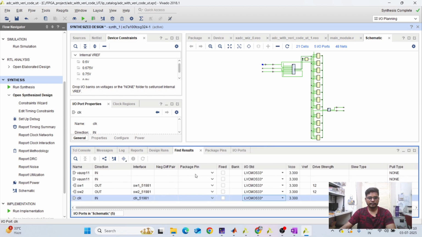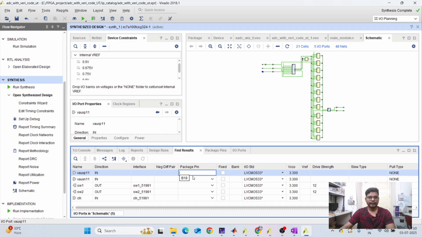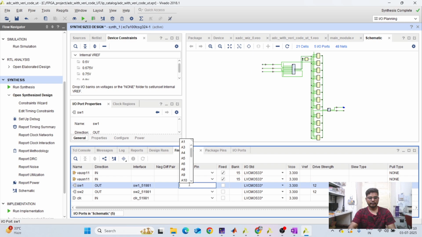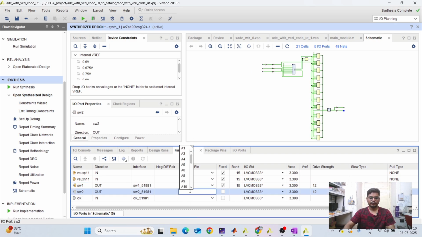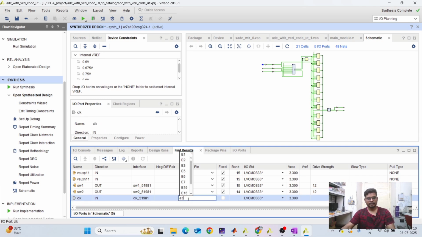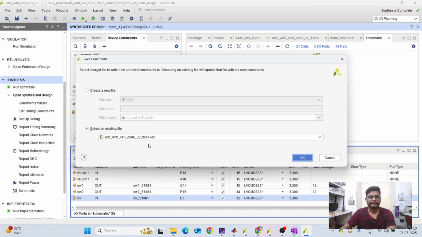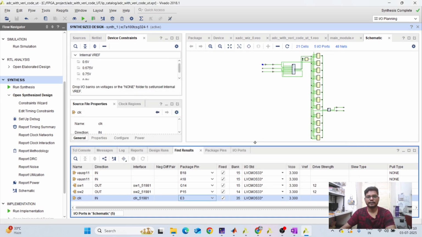And declare the names. Vaux P11 is B18, switch 1 I am taking as G14, switch 2 is P15, and clock is E3. So the XDC file is completed. Control S, save it. This is our XDC file, declaring the inputs and outputs.